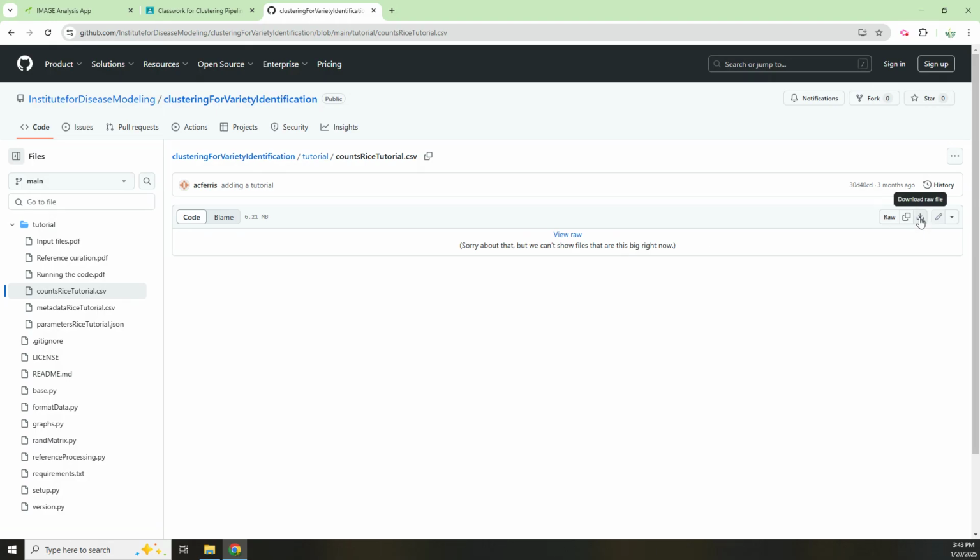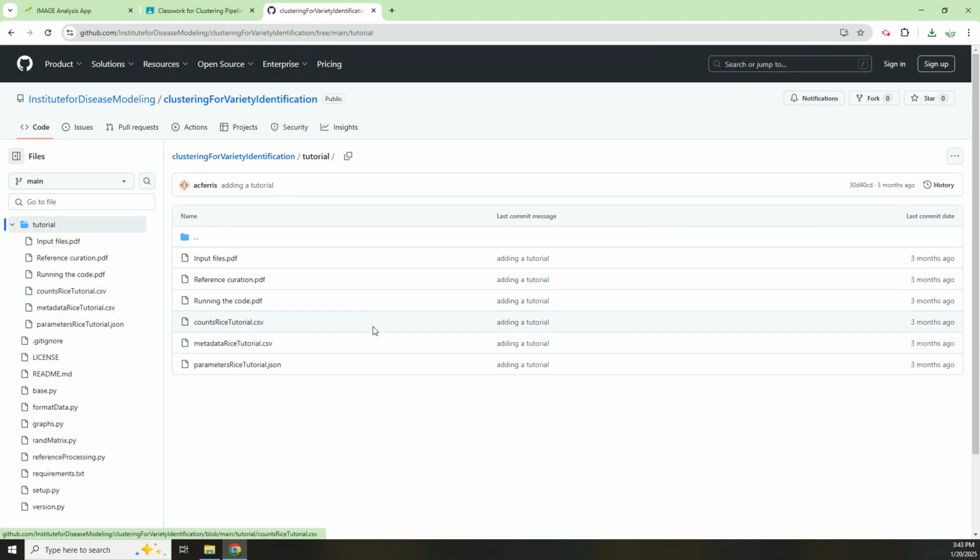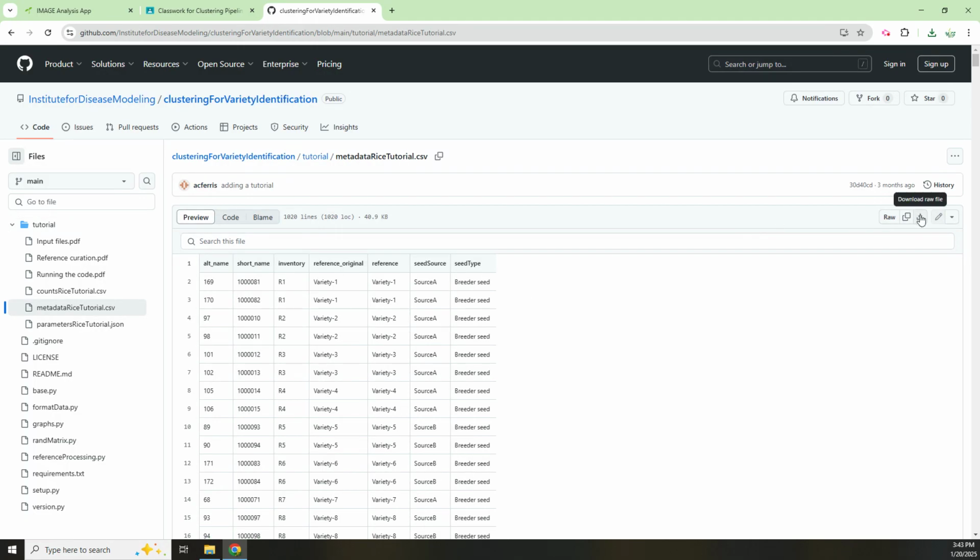So I'm going to download it. And it's going to be downloaded. And I'm going to then also go and download the, this is the count. So I'm also going to download the metadata. So that is also downloaded. And then we are going to move those to a folder where I want to find them.